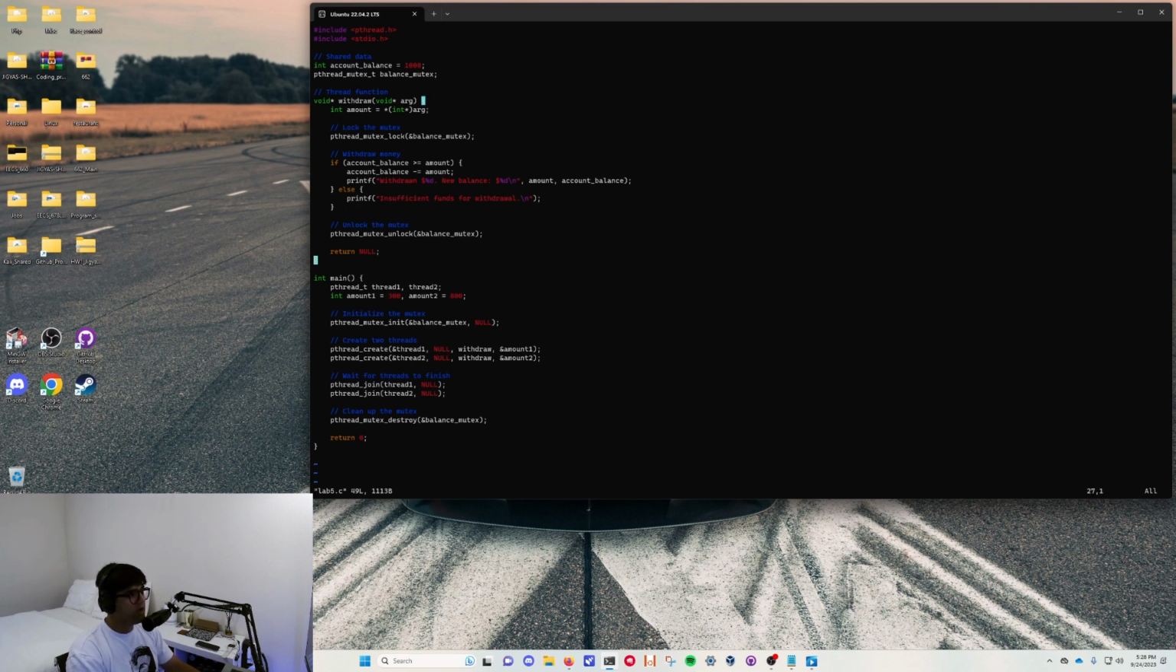This is how it will work. This over here is our shared data. Our shared data is account balance, and then we have a pthread_mutex_t. This is the initialization of the mutually exclusive space. We're defining it over here. Let's go ahead and run this function.